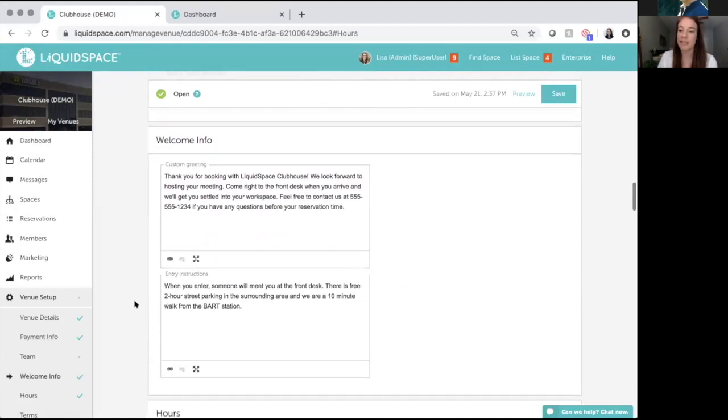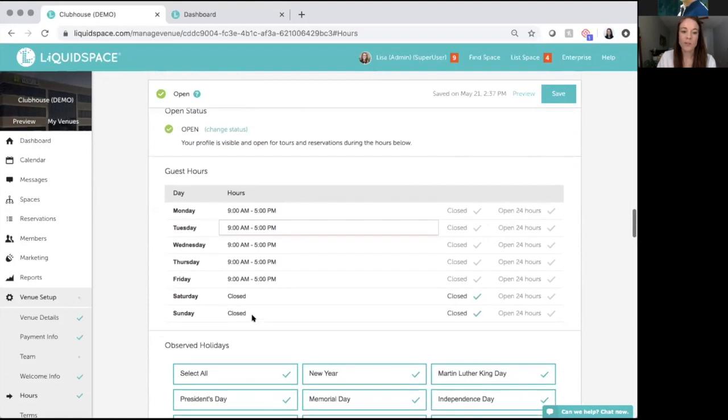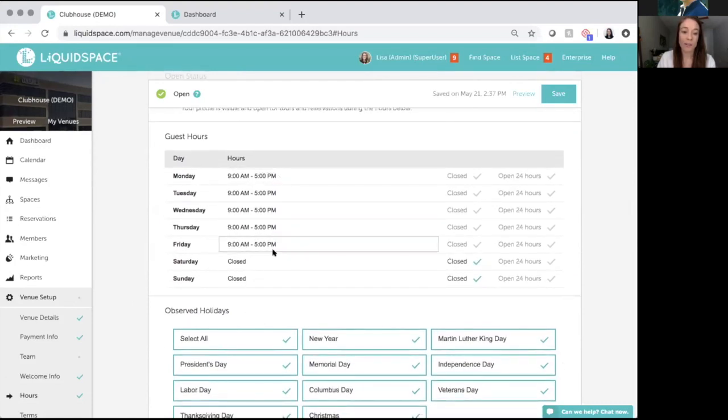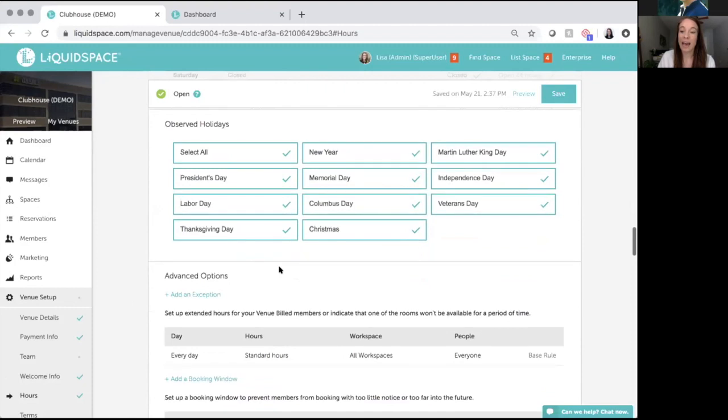If I scroll down, these next sections are only applicable to your hourly and daily spaces. So when someone does book your meeting room or conference room or private office that's available on a daily basis, you can add in a custom greeting that they can receive, as well as entry instructions here. Scrolling down, you can also set the guest hours of when these spaces are available, as well as the observed holidays of when they're not available. If you need to add any advanced options around when these spaces are available, you can do so here in the advanced options section.